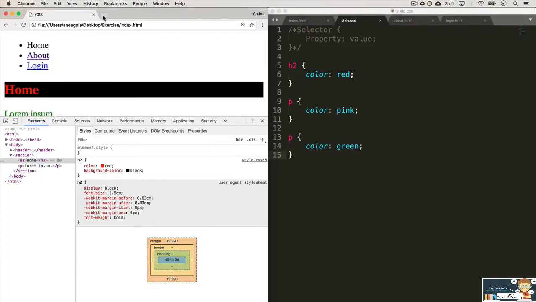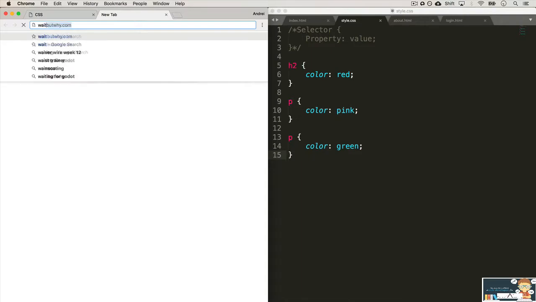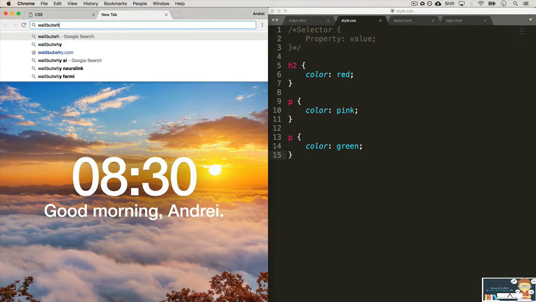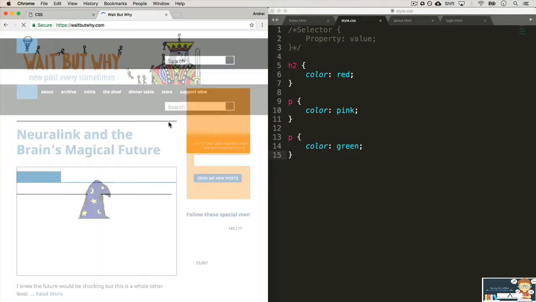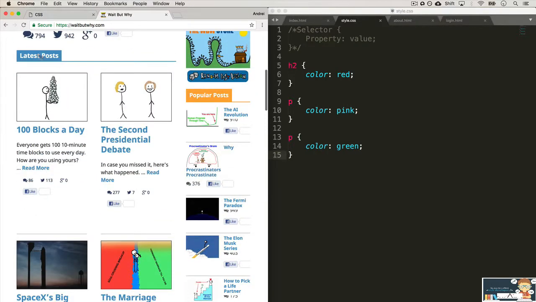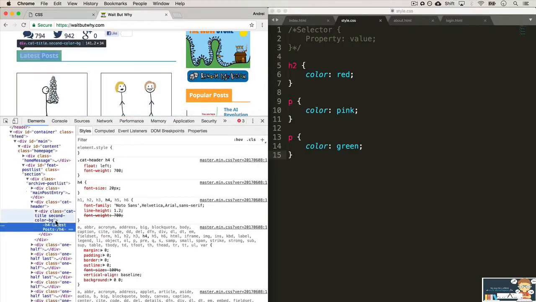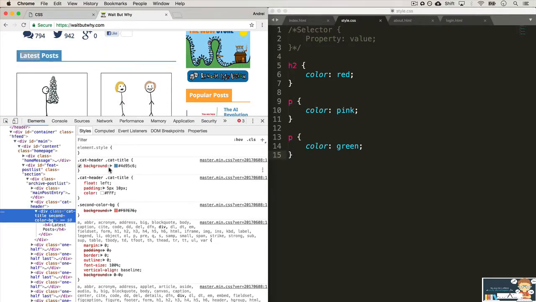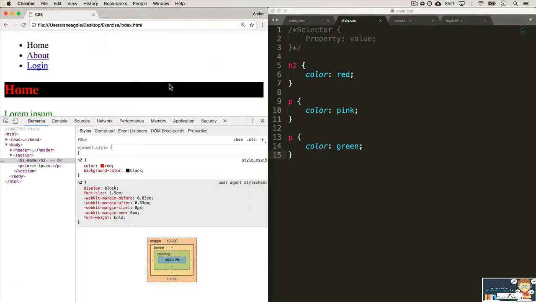Let's try it off here. Let's go to wait.but.y.com. And let's say that we really, really want to know how this was made. We can right-click, do inspect. It'll take us exactly to that element, and then we can see here some of the CSS properties that they've used. And same here, you can see that the background color is this, and so on and so forth. Okay, let's close that for now.